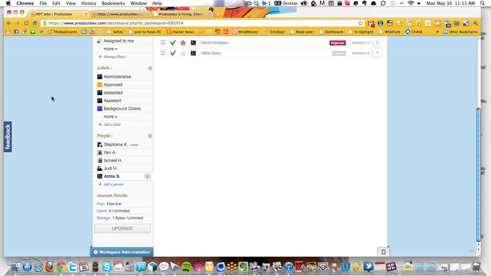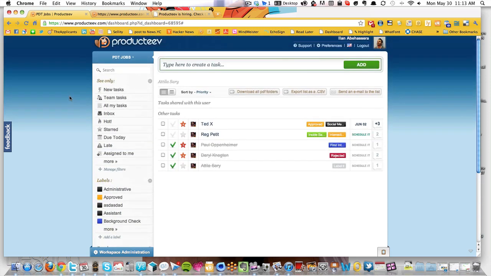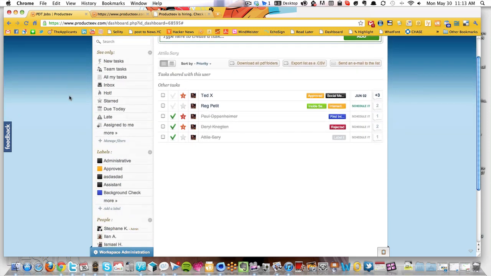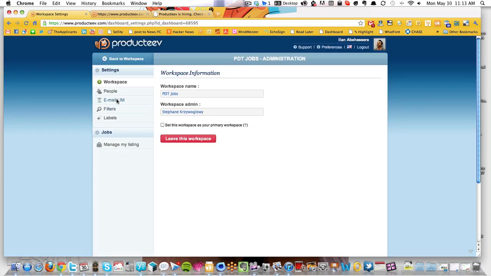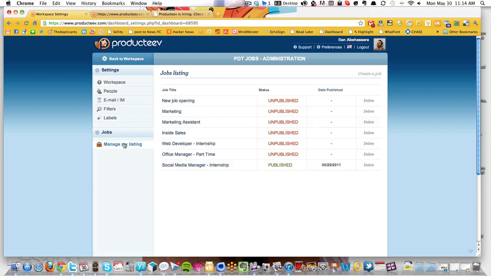All right, one last thing, I have many other features that I can show you, but for a quick screencast, I'd rather show you just the standard features. So if you click on the workspace administration, this is where you can basically publish, unpublish, and create new job offers. So as you can see, the only one published is that one.